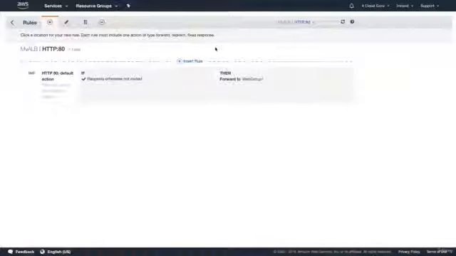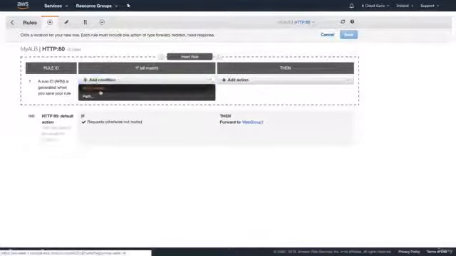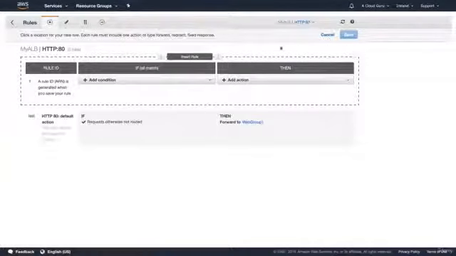It's beyond the scope of this course to show you this in a lot of detail, but if you have a play around with it, you can go in and say add condition. You can do it on a host header, or on a path, then add an action: forward to, redirect, return fixed response, etc. So you can build this out.